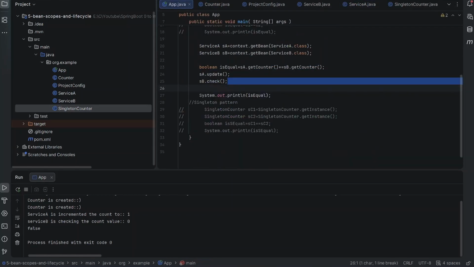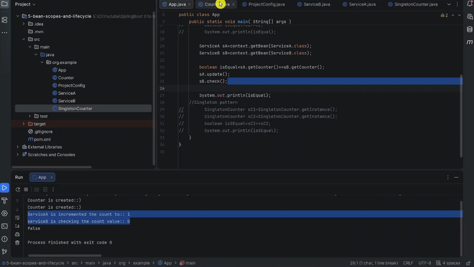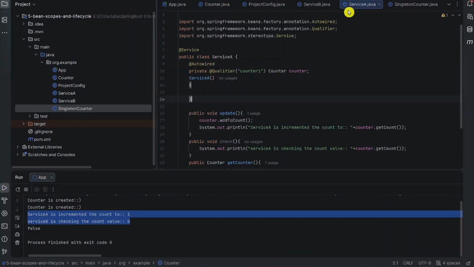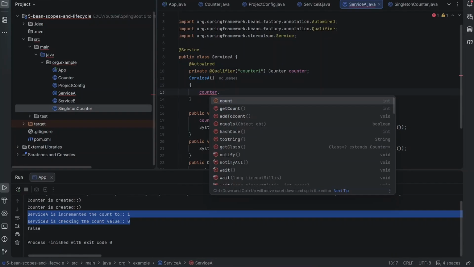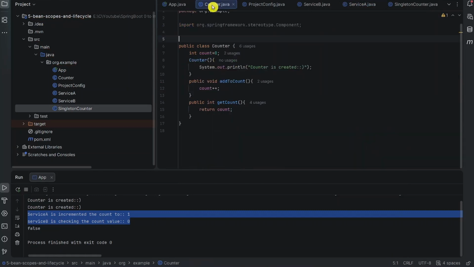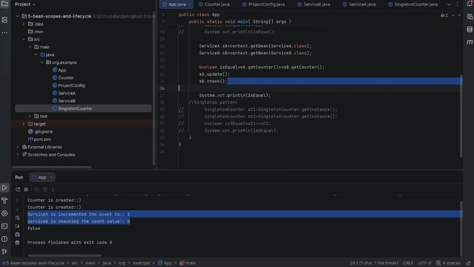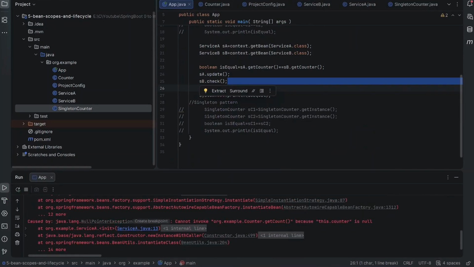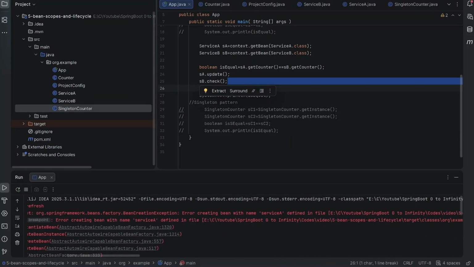For example, if we run it, it's giving us the correct output, the dependencies are injected into it. But since the object exists in an incomplete state, if we try to use the dependency in the constructor, it will give us an error. For example, counter dot getCount, let's say we try to get the count and print it during the object creation, and let's run it. Now it will give us an error. As you can see here, it gives us a null pointer error.